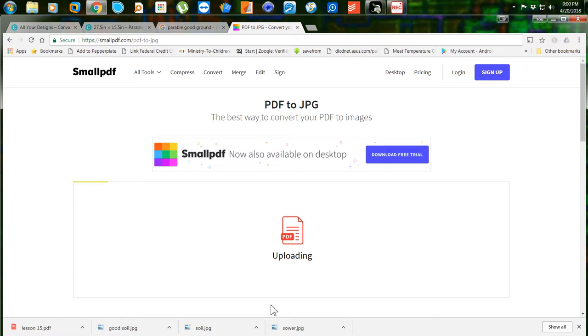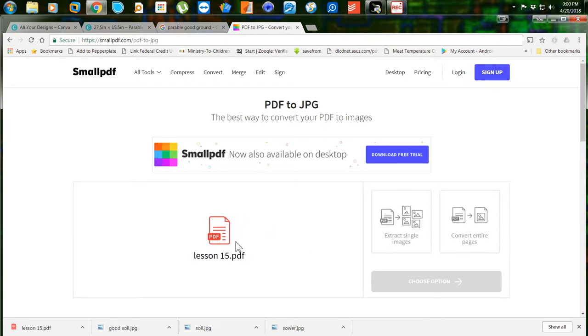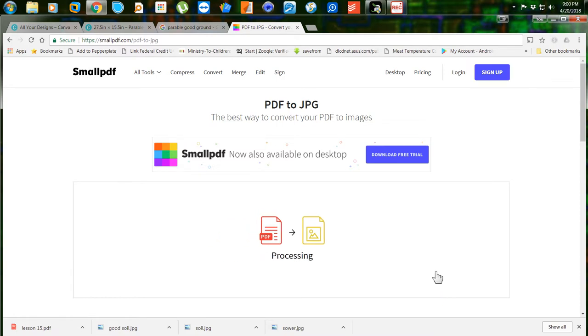and depending on the size of the PDF file, this will take just a few seconds here to upload, since we only have 3 slides. Now we want to convert the entire page. We don't want to extract single images. We want to convert the entire page. So we click on that and we choose this operation. Now it begins to process that PDF file and convert each page to an individual slide.